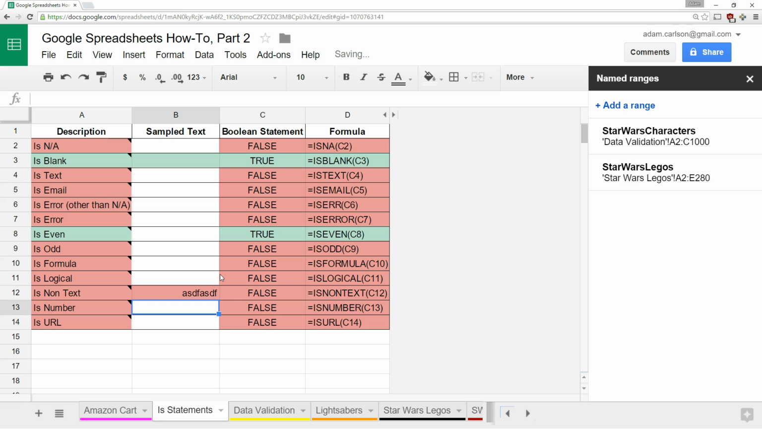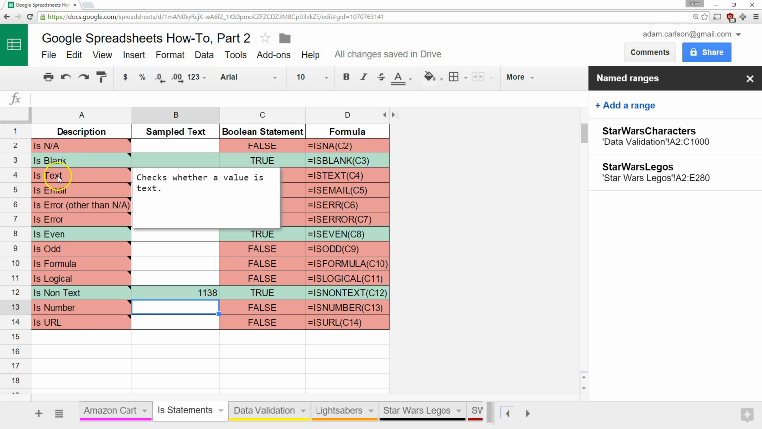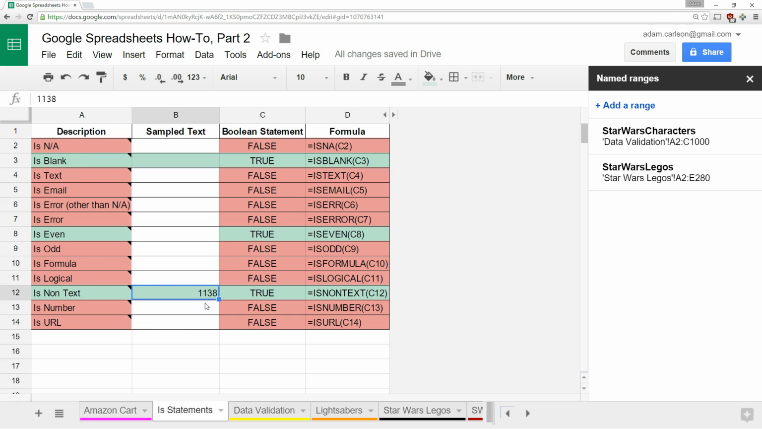Next one is looking for something that is non-text. So if I try some text right there, it's going to ring false. I do something like that, that is going to ring true. So that's kind of the opposite of this one that is text. Symbols are also going to be treated as non-text. This one here is looking for numbers and numbers only. There's a number, that's not a number.